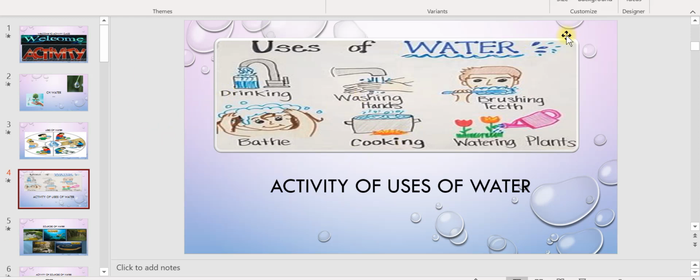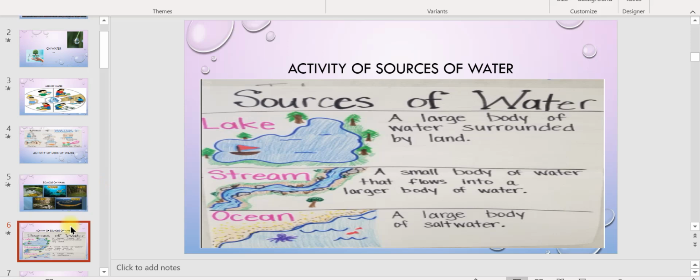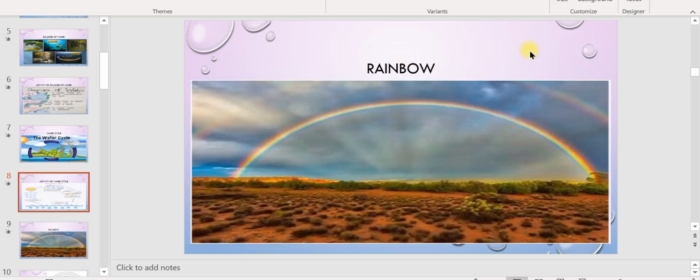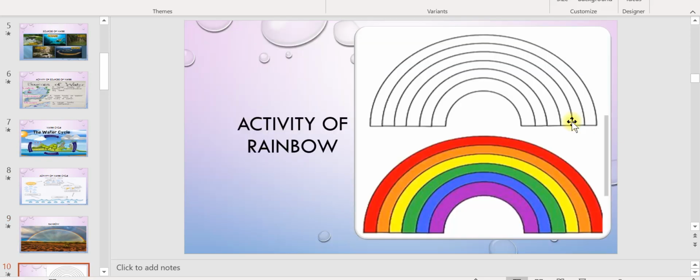So drawing, please take a screenshot and draw it on one white paper. And then sources of water: ponds, oceans, lakes, rivers, streams. Then this is the sources of water. This source image, take a screenshot of all. Okay. Water cycle. So this is what I drew. You do drawing of this. Then rainbow.